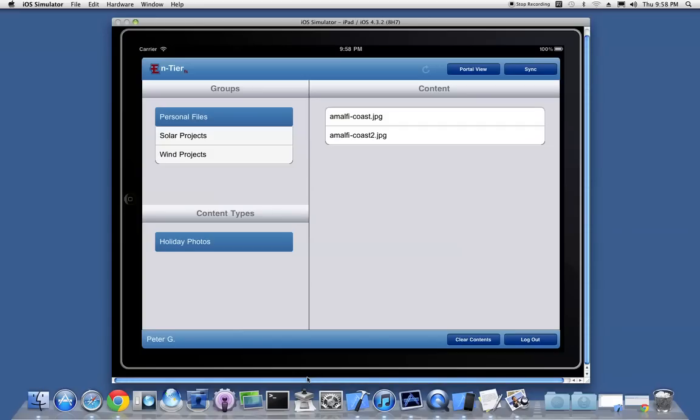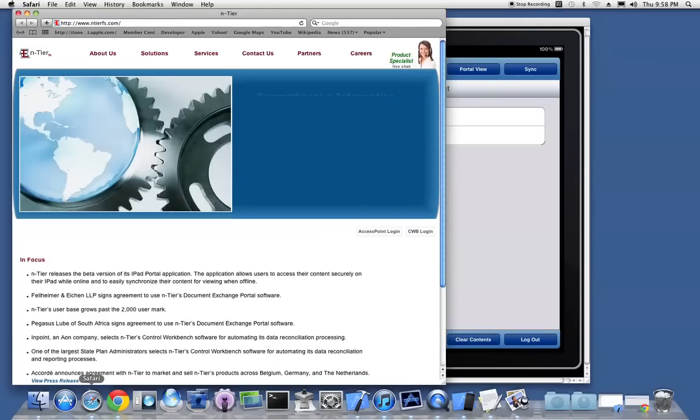Now that we've covered the basics for the iPad app, let me just go into the AccessPoint portal account and show you how to change your groups and types and actually upload some files. So I've clicked on Safari to access the account. You can use any browser you like, so Chrome would be fine, or any other browser.